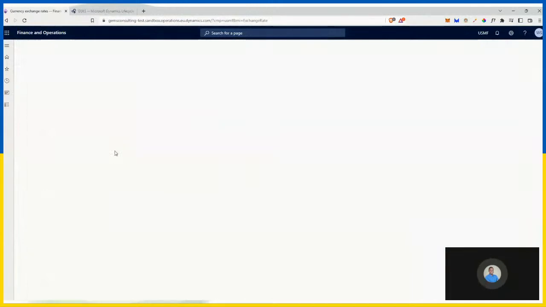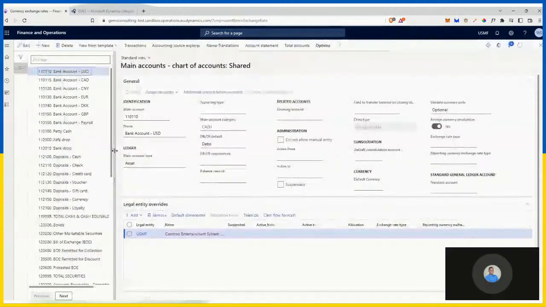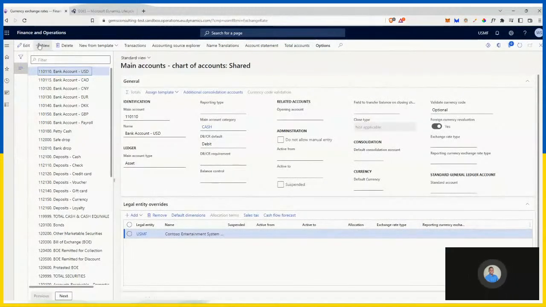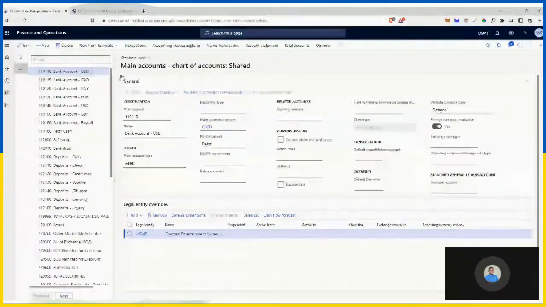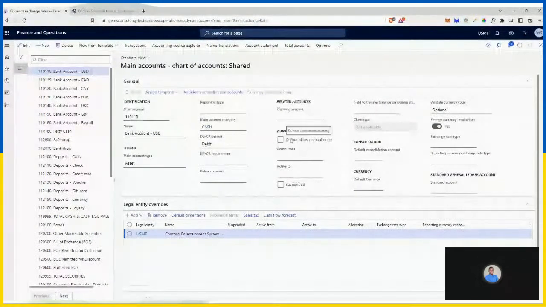So say for instance, as a financial controller, there has been a meeting and we decide to introduce a new code into our chart of accounts. We can always come here and create a new account. We can define the name of the account and the ledger type, if it's an asset or a liability, and we can do those here. We can also assign this main account to different legal entities on the system.